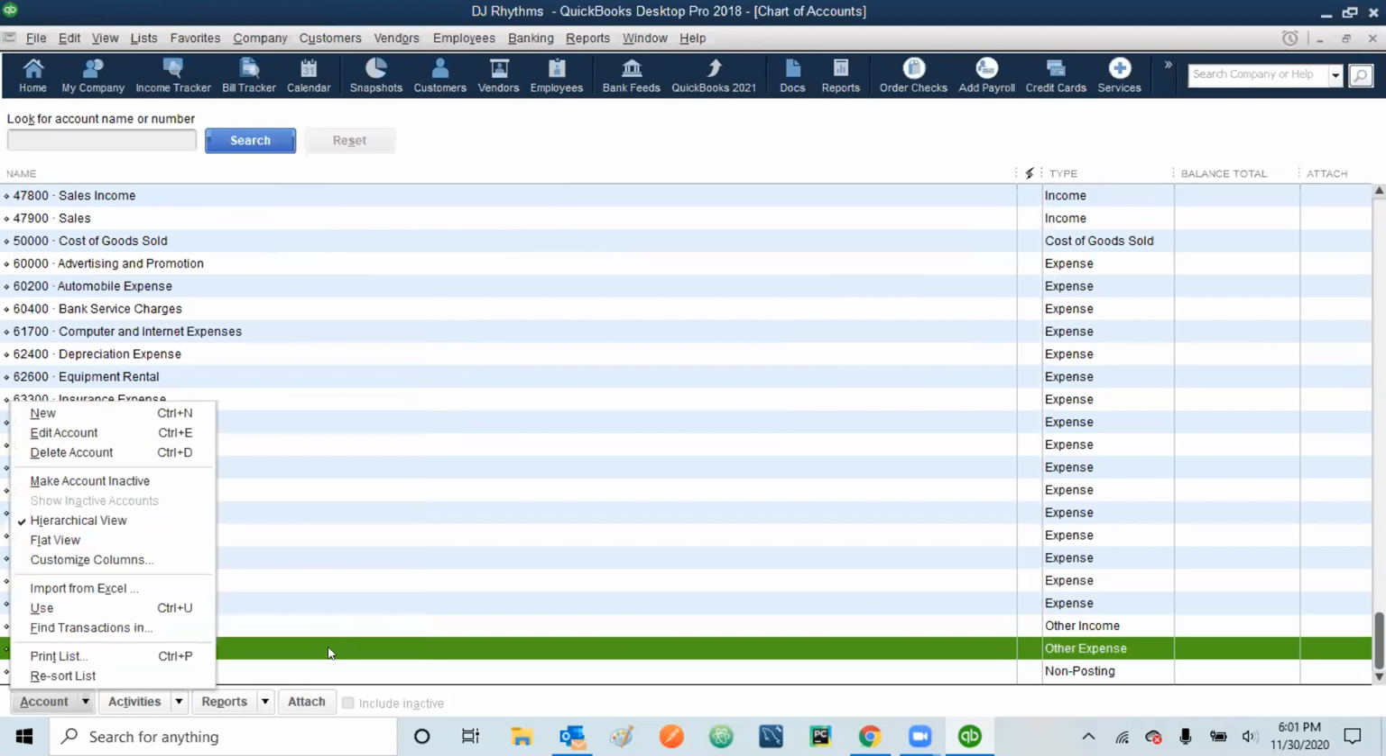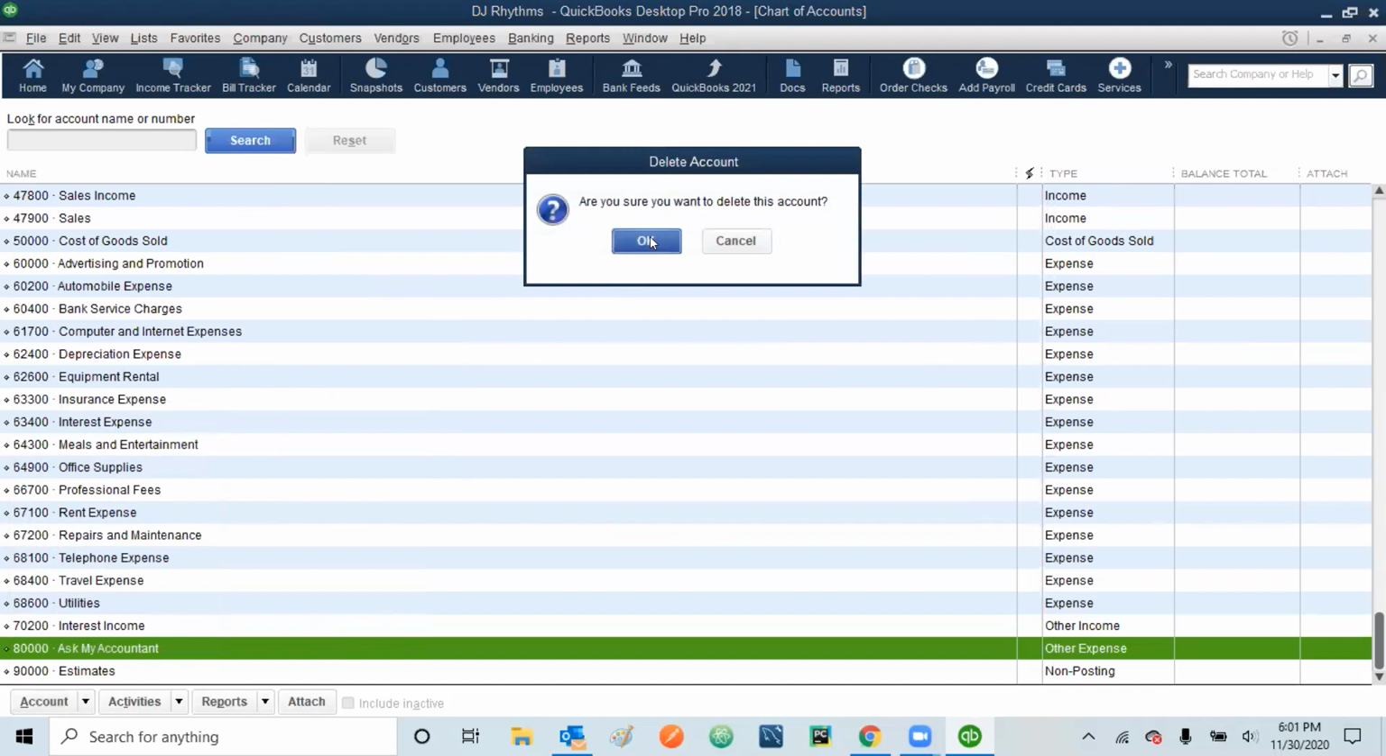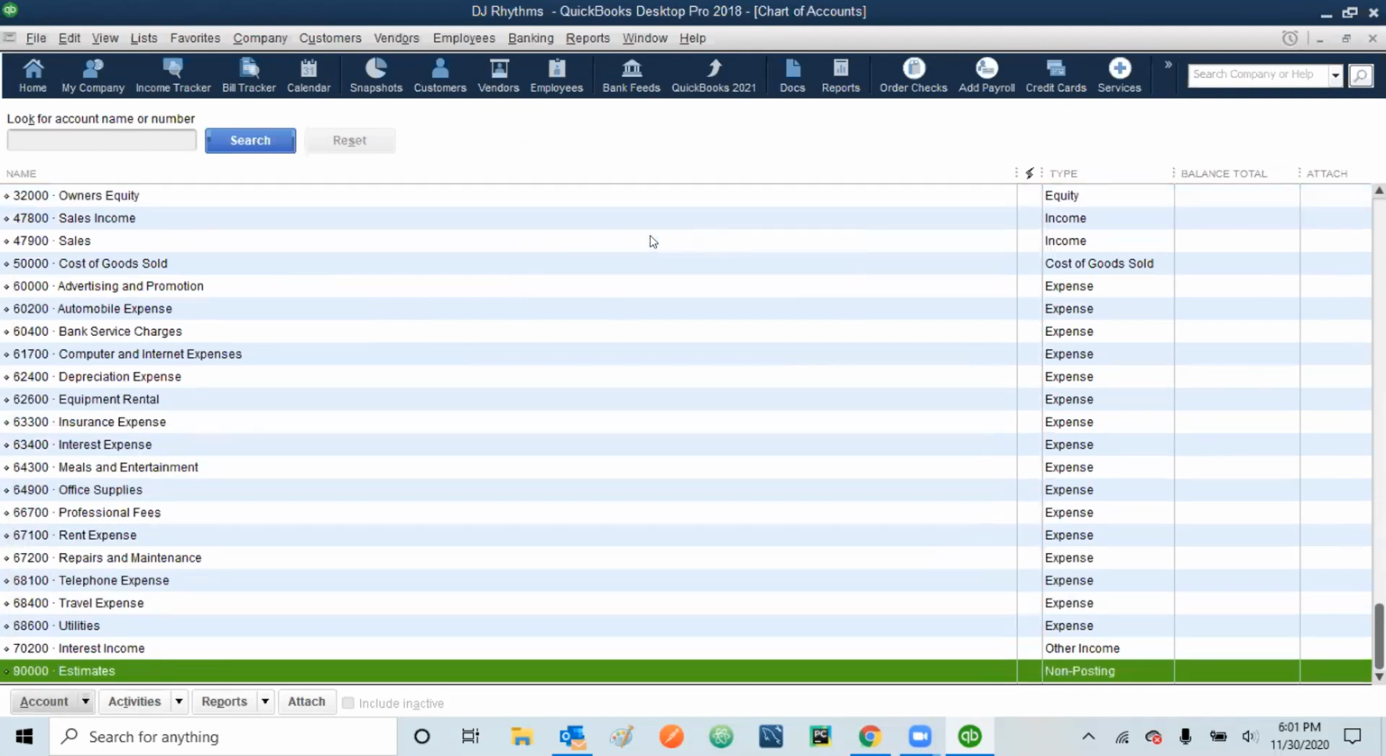You have already selected the account that you want to delete, so you can just simply select delete and it can be deleted. So deleting is not difficult, but the only thing is we don't want to lose our data. So that's why we are not deleting it. We are normally making the things inactive.